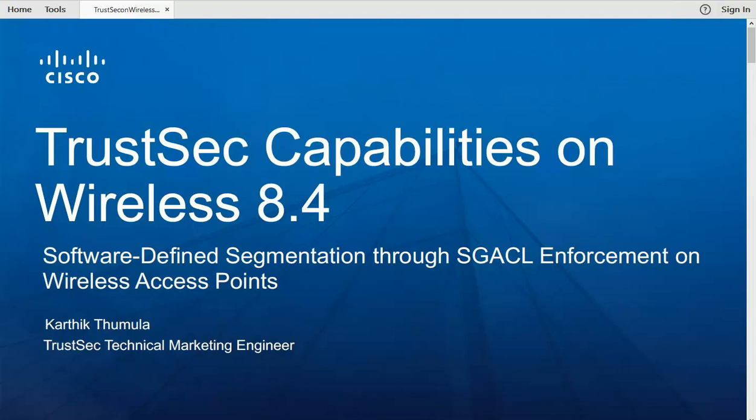This particular video demonstration provides a high-level overview on TrustSec capabilities on Wireless 8.4, showing software-defined segmentation through SGACL enforcement on wireless access points.